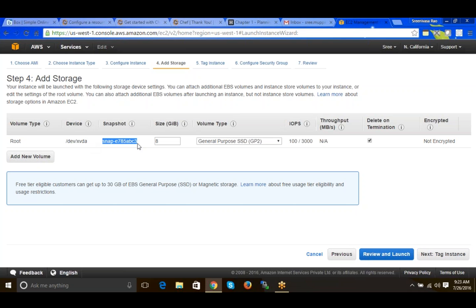This is the snapshot name, and by default it is taking 8 GB of space to install the Linux OS. If you go with a Windows system, by default it will take 30 GB, which is the minimum requirement to create a Windows Server EC2 instance. It is a general purpose SSD. The volume types are general purpose SSD, provisioned IOPS SSD and magnetic. There are three types of volume types. Generally I will use the general purpose SSD.